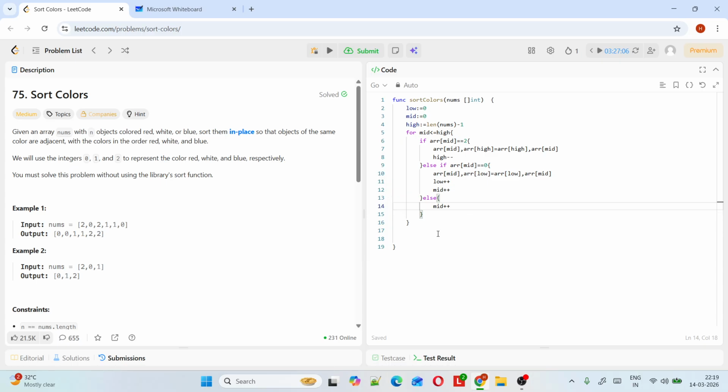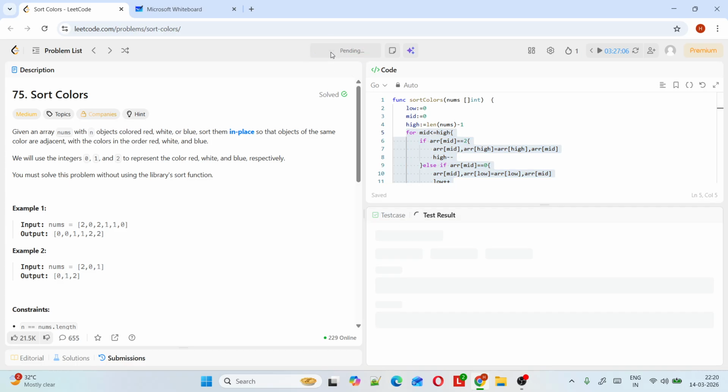Or else you can just write array of mid equal to 1, then mid plus plus. No need to return anything because we are doing all these changes within the array. Now let's run this.